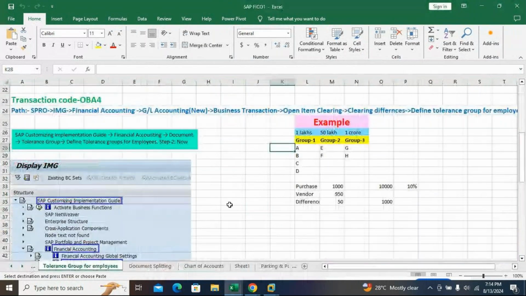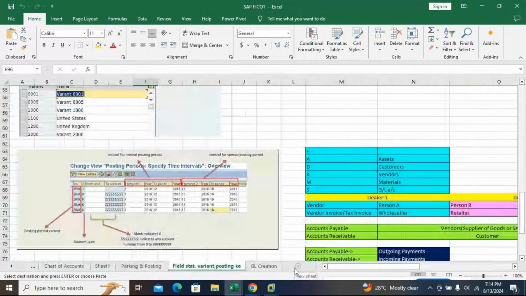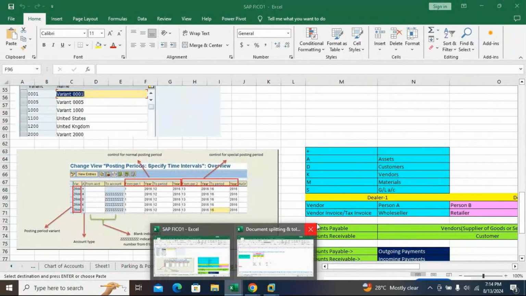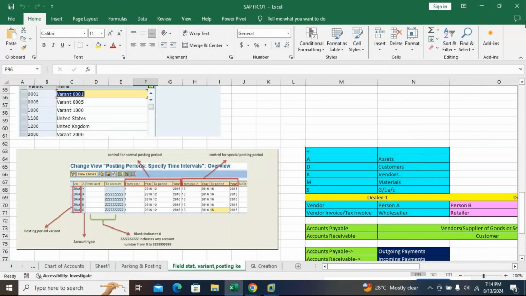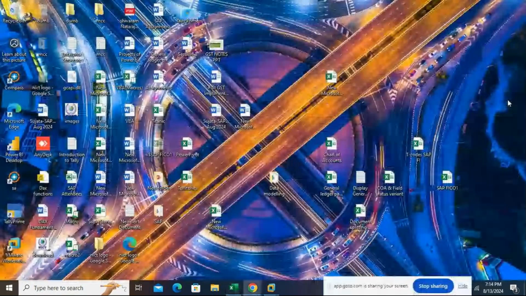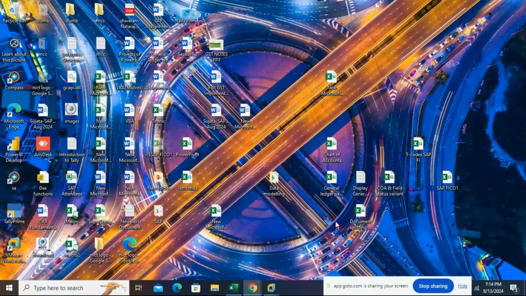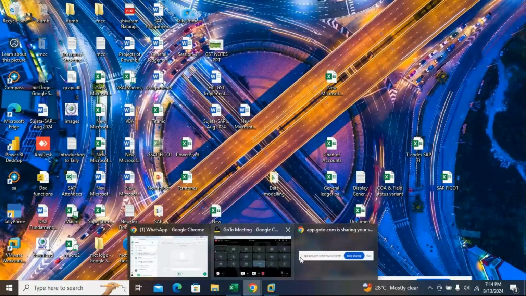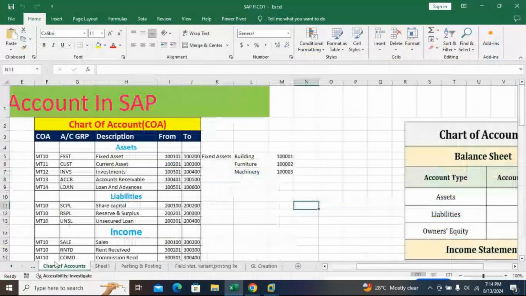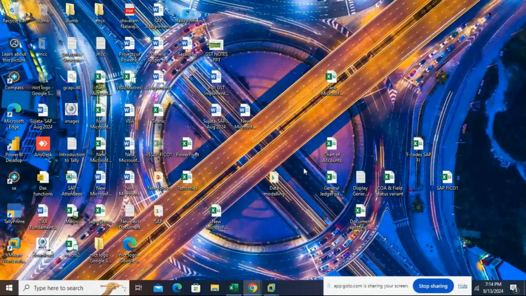It's almost there. I need to send. Okay, it is already there, so I'm not going to set document splitting. And one more thing, decode in SAP, COA, chart of accounts. I have sent it. One second. Chart of accounts. Yes, it is done. And general ledger accounting, chart of accounts, decode in SAP. So two files I'm sending, students.